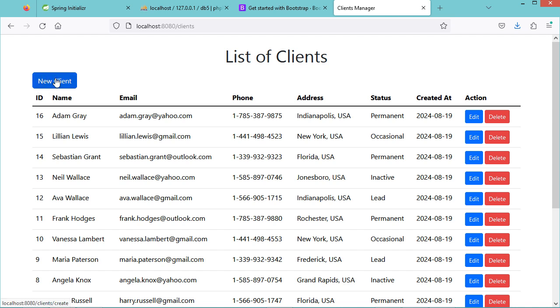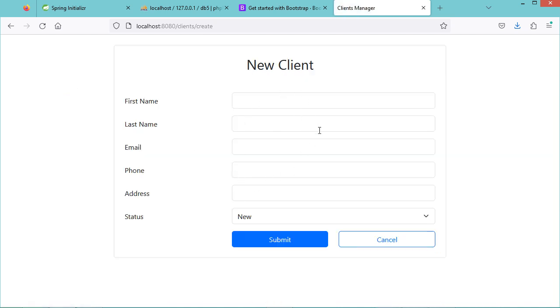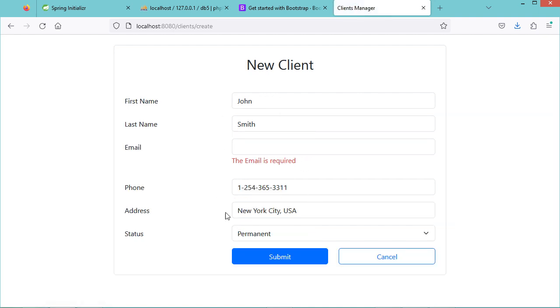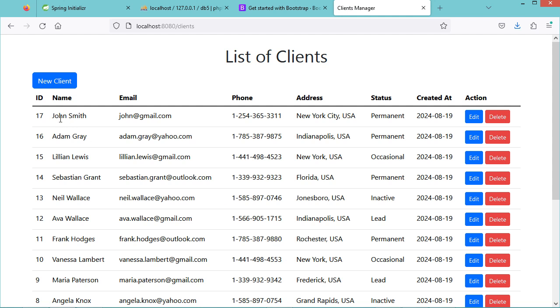So let's create a new client. So let's submit the form as it is. And here we can see that we have validation errors. So let's fill the form. So we can keep the email address empty, then submit. So here we did not lose the submitted data, but we have the validation error related to the email address. So let's provide a valid email address, then submit. So here we can see that we have this new client and we are redirected to the list of clients.